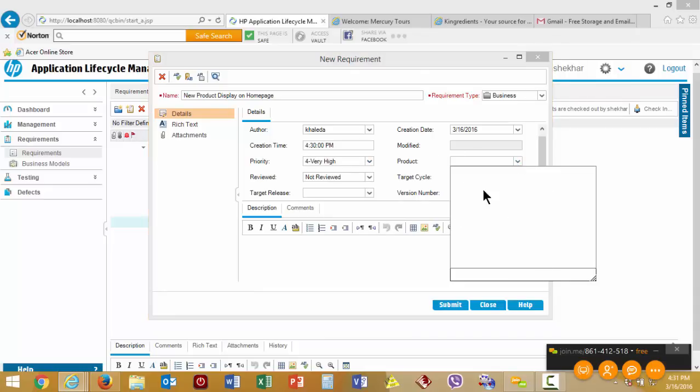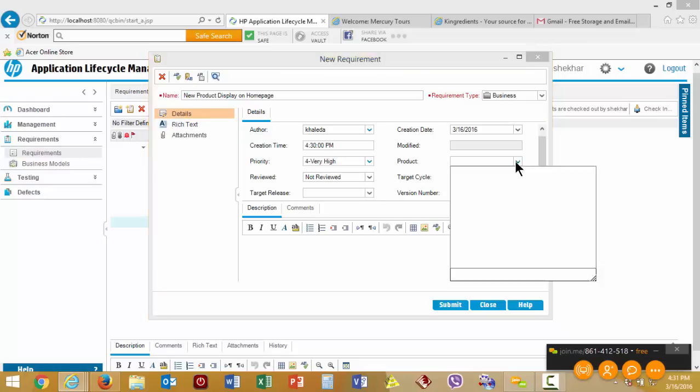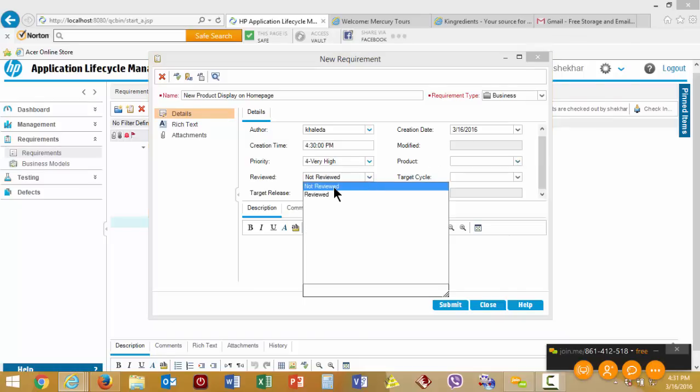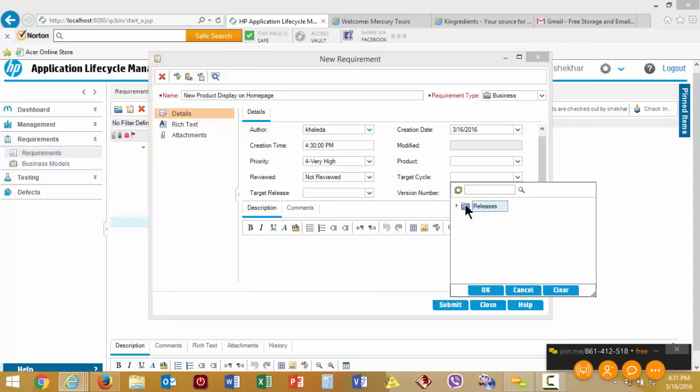Right now the product is not listed because I have not added it in here, but once we add it in the ALM, then you will see the product and you can select which product it applies to. Then you can click on reviewed, whether this business requirement was reviewed or not. Right now it is not reviewed. Then target cycle. Right now you have these options in the releases which have been added: release 1, release 1.1, release 1.2. So let's say this is going to be in release 1 in build 1 2 3 4. So we are going to add it there.